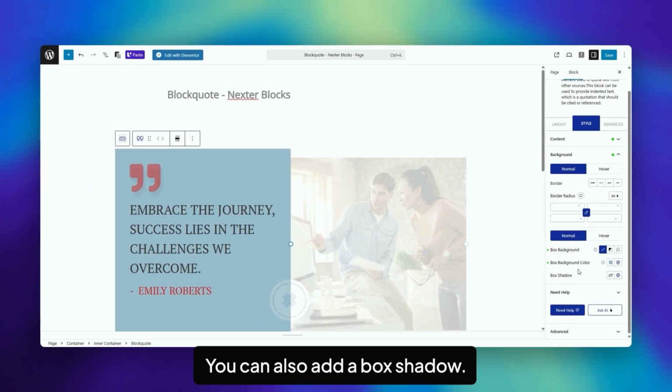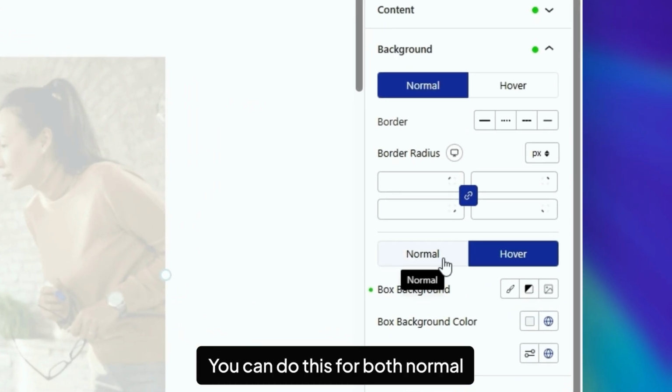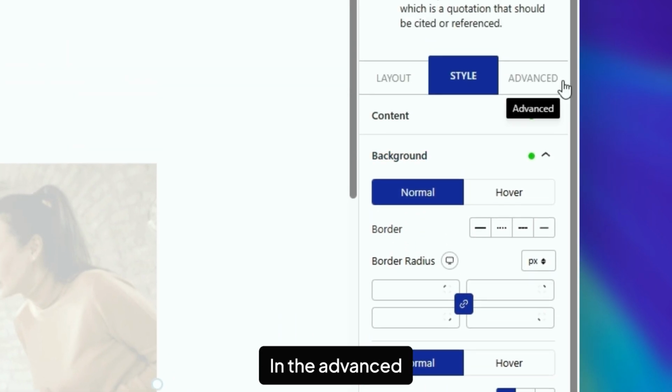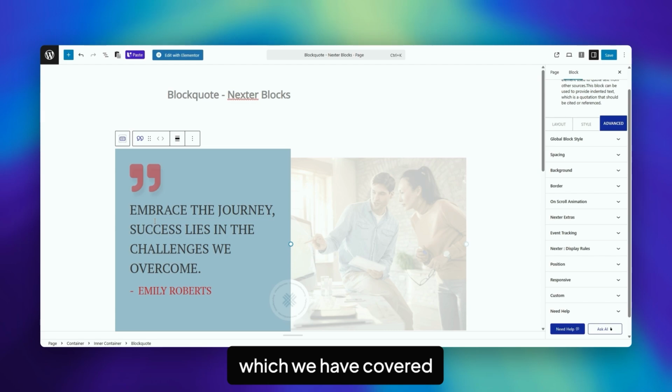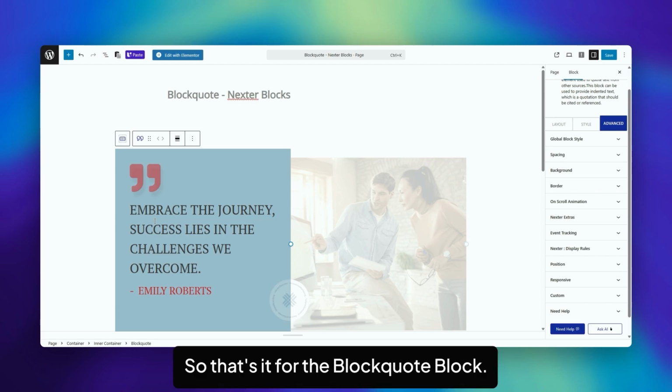You can also add a box shadow. You can do this for both normal and hover states. In the Advanced tab, you will find additional options to style the container of this Blockquote block, which we have covered in a separate video. So that's it for the Blockquote block.